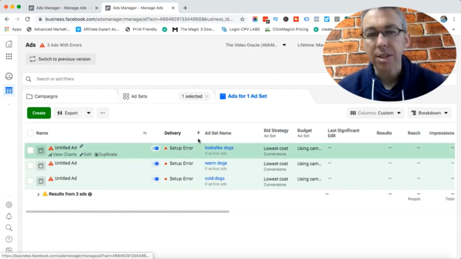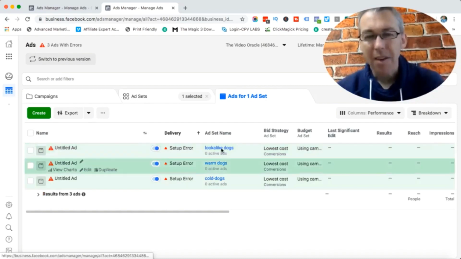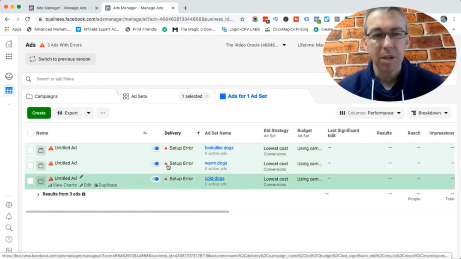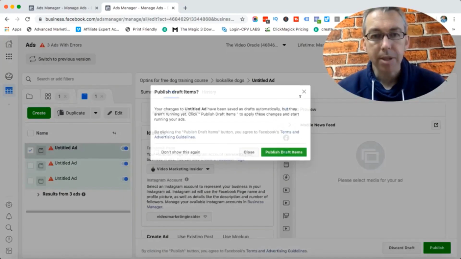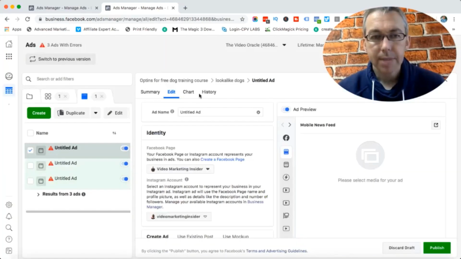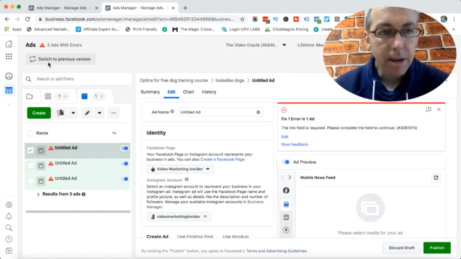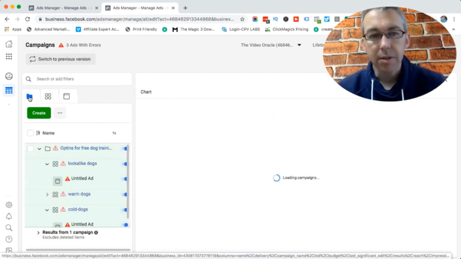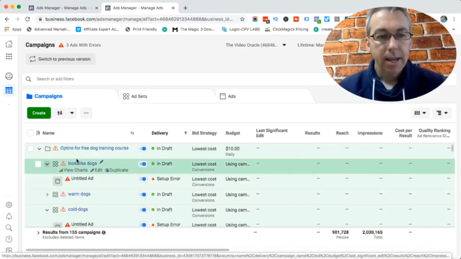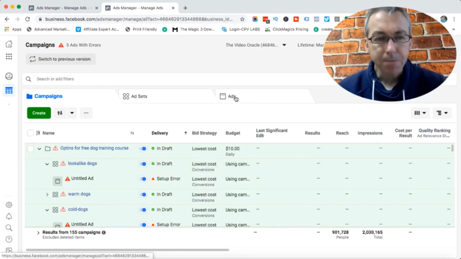So I've got these three ads, they've all kind of automatically come in here. I've got my lookalike, my warm dogs and cold dogs, but of course they're not set up because I've not actually set it up. Actually, let's not do that, I've made a mistake. Let's close back. Okay, I want to come back to my campaigns. It's good that you see people making mistakes. Then I want to come to my ads.